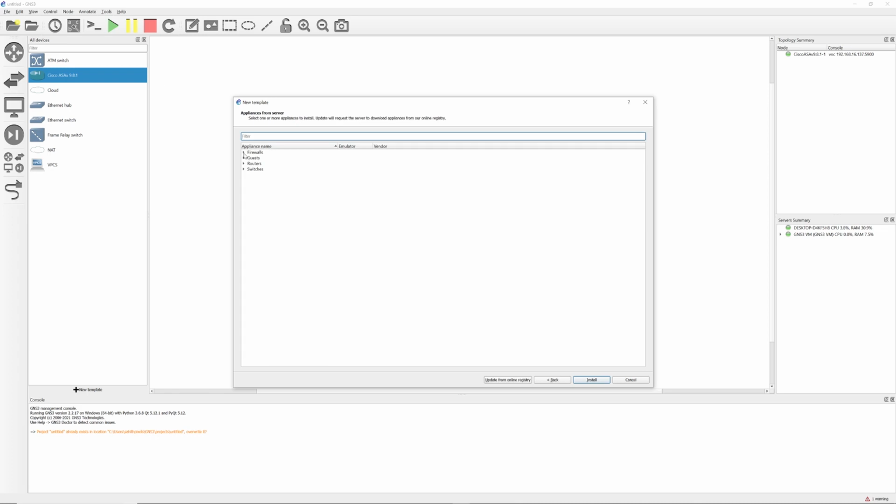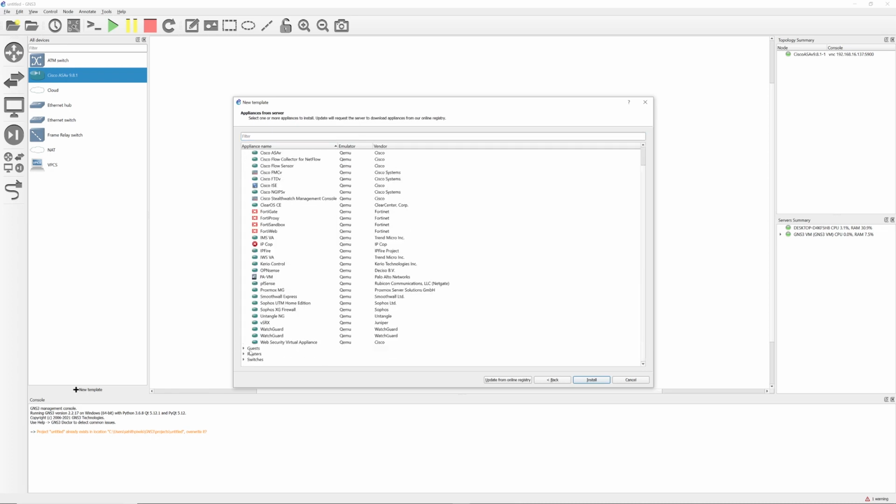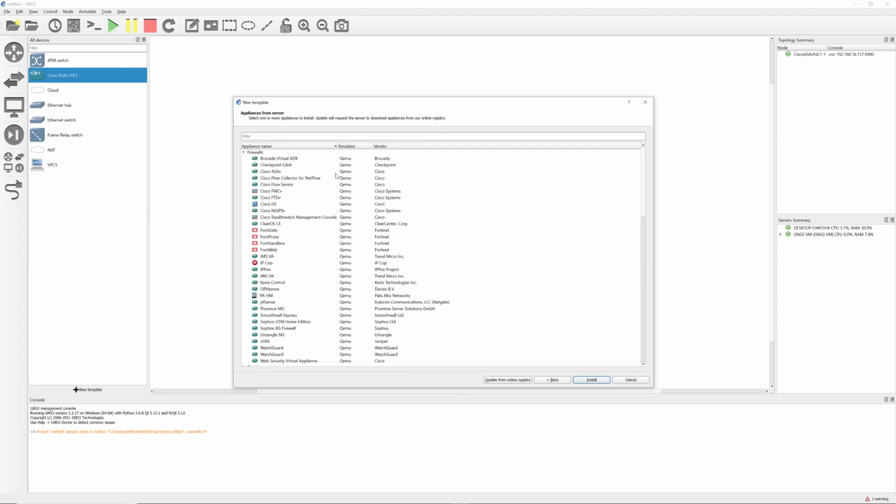Over here you should find more than 100 devices, and all these devices have the same process. All you need is a QEMU file, either a vmdk file, which is from VMware, or a .qcow2 file. These two file types are supported by GNS3, so if you have one of them, you should be good.